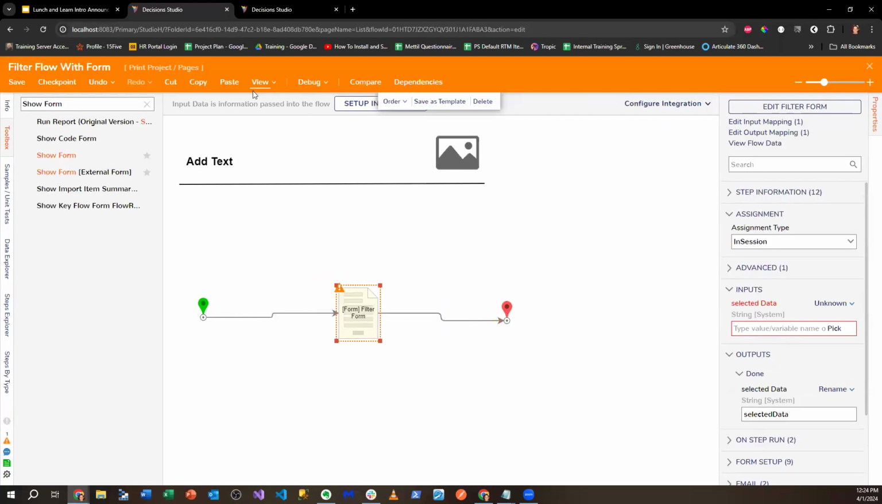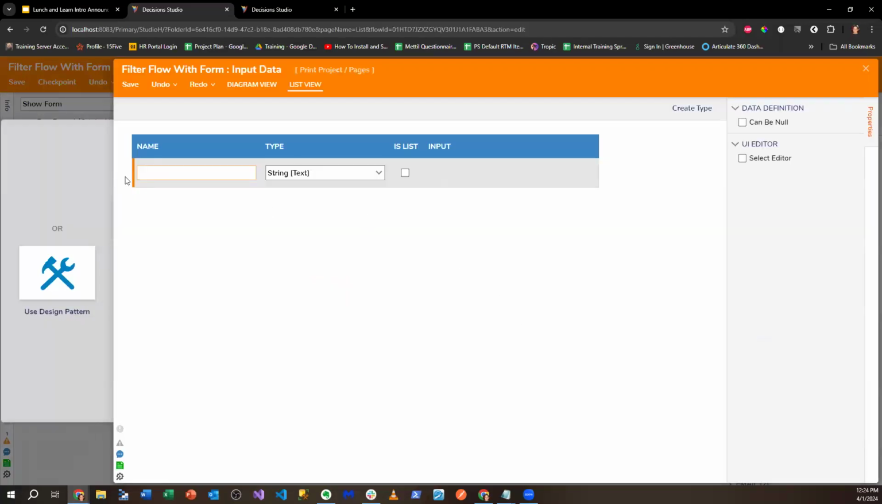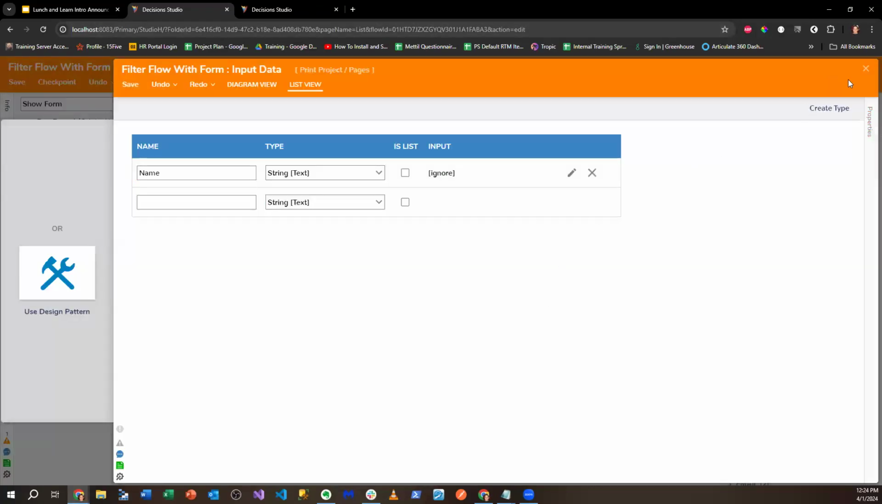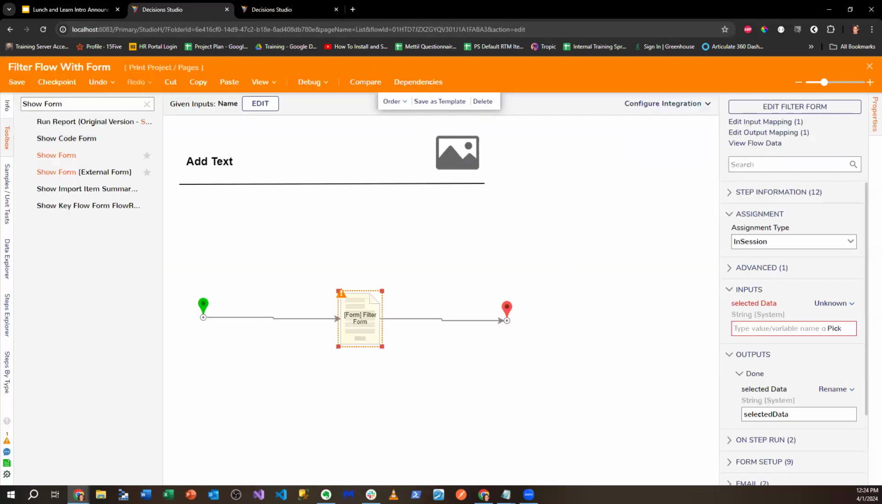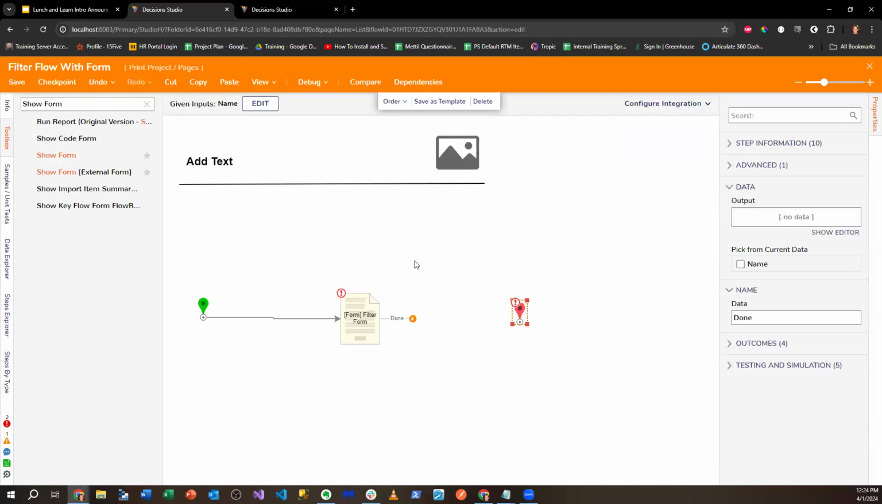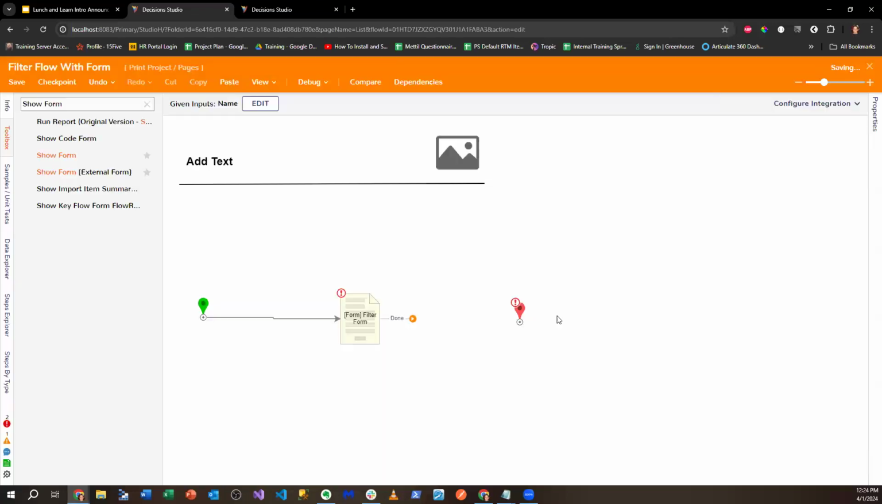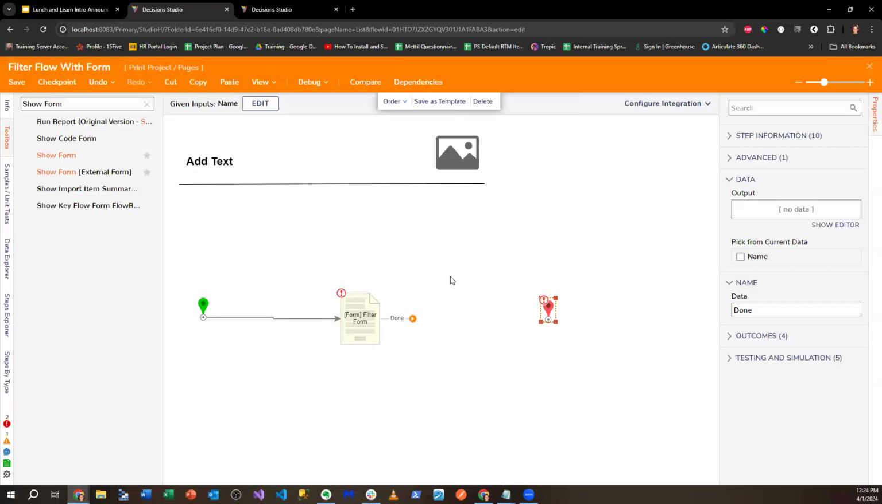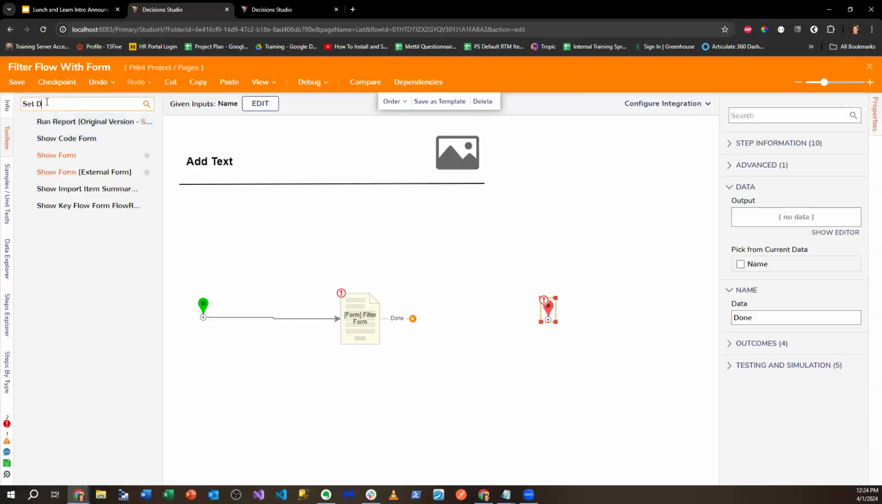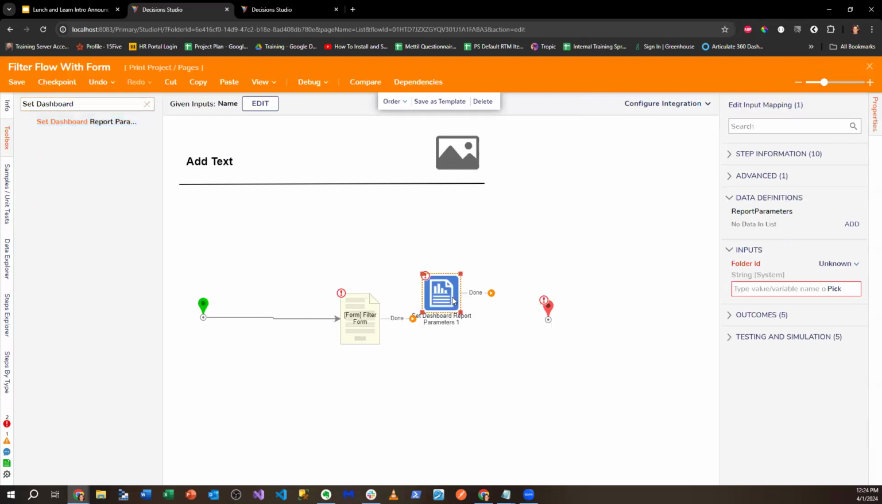All right, cool. Select the data, and I think the input of this will need to be like name. It needs to match what my filter change data source is. All right, so then I say, I don't think it needs to go anywhere. It could just stay right here, if I'm not mistaken. Oh, and then I need to say set, yeah, here's another step. Set dashboard parameter. Set dashboard parameters for report.